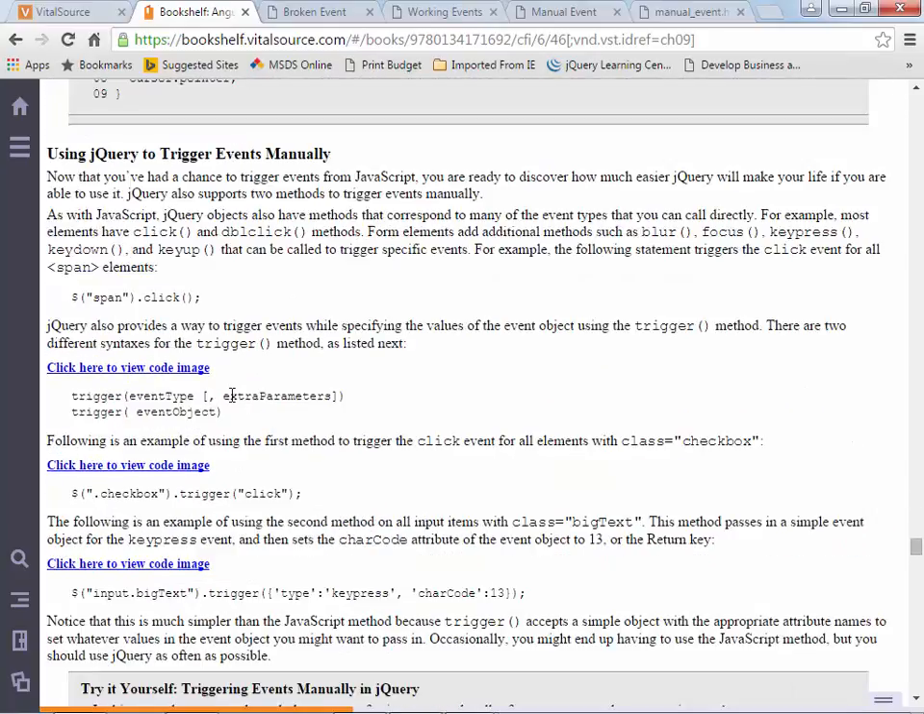Some of the real power of this, as mentioned starting on page 258 and going on to 259, is the ability to trigger events manually. All right. So jQuery supports two different ways to trigger events manually. jQuery objects have methods that correspond to many of the event types that you can call directly. For instance, most elements have a click method or a double click method or both. Form elements all have blur and focus, key press, key down, and key up, etc.